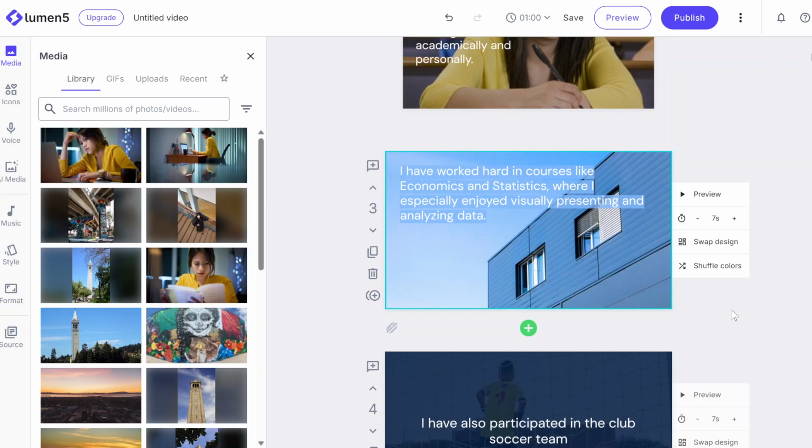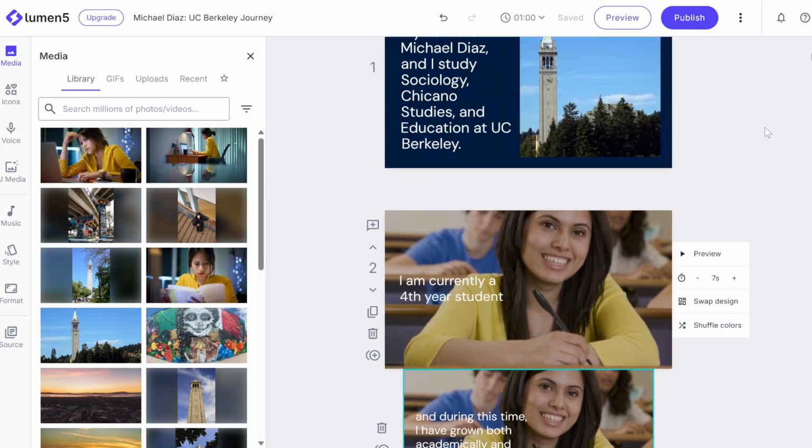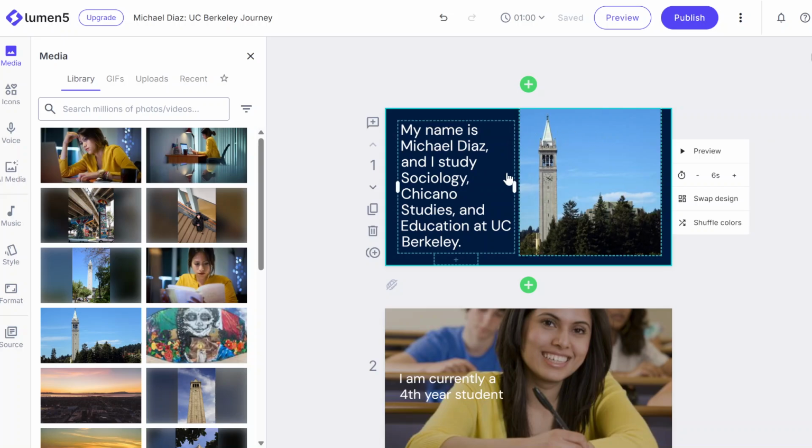Awesome. Okay, so you should have explored the shuffle colors feature. And last but not least, this is my favorite design feature that I'm excited to share with you. So let's say maybe I don't really like the design of this slide. Now, the Campanile is the infamous bell tower at UC Berkeley. It is a staple on the campus. But I just don't like that image that was provided.